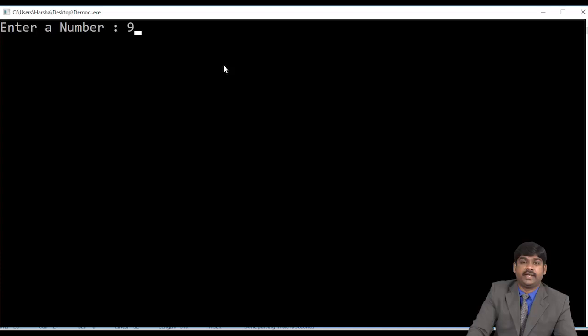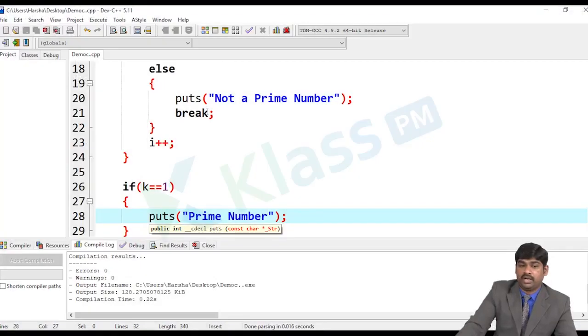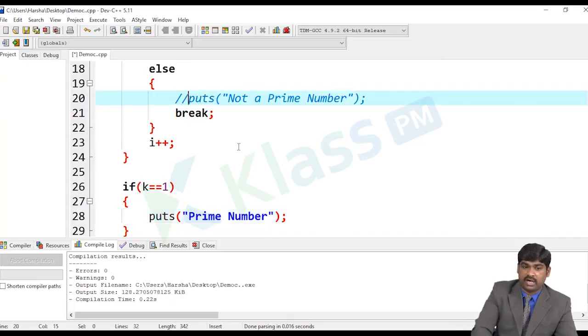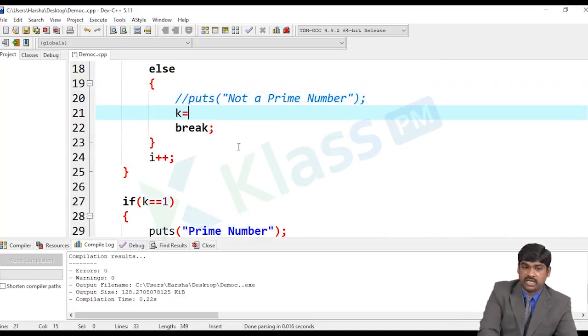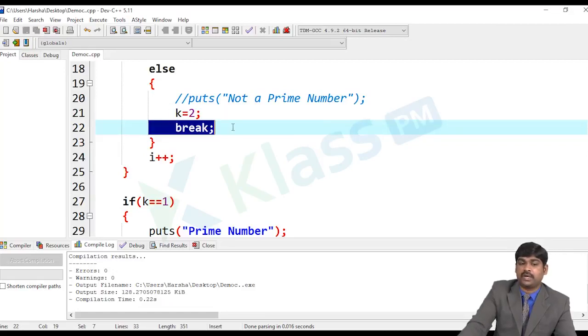So 9 is getting divisible by 3. Yes. So what is happening? It is displaying not a prime number. After getting that, we are saying break. After getting out of this particular block, as k value is initialized to 1, it is even displaying prime number. Now in that case, what is happening? Instead of displaying not a prime number, you just say k value is equal to 2 and stop the execution. So when k value is 2, we are stopping the execution.